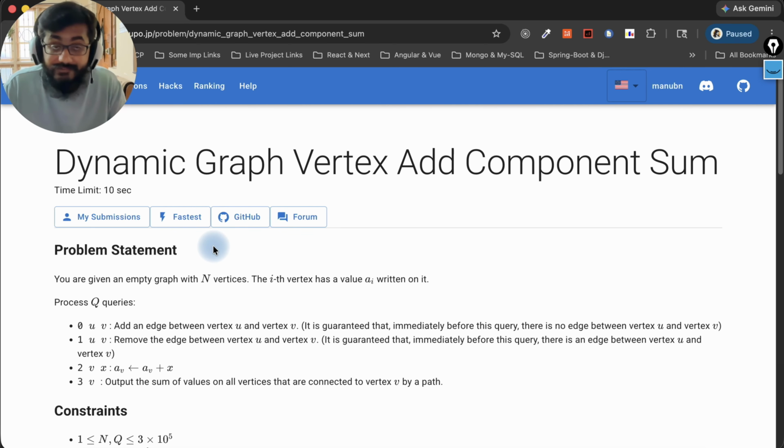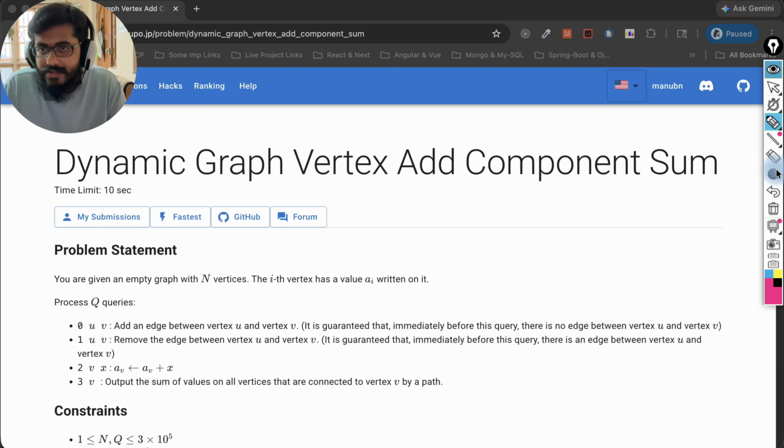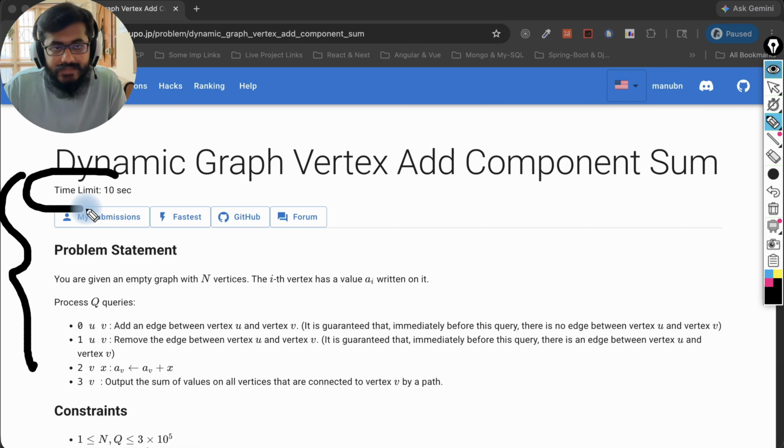Let's try to implement the same thing. First, let's try to understand the question. Just give me a second here. So what does the question state? You can just go through the question. It's very easy to understand. The time limit they have strictly mentioned is 10 seconds. I'll just summarize the question so that we understand it even better. It will be helpful in solving the problem actually.